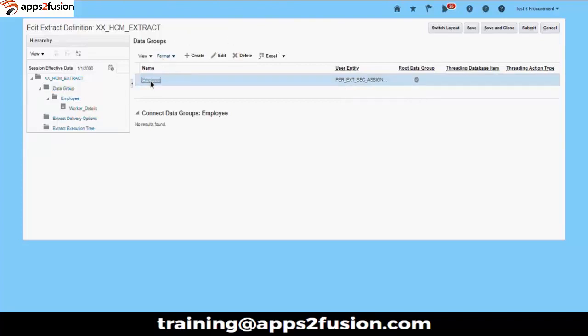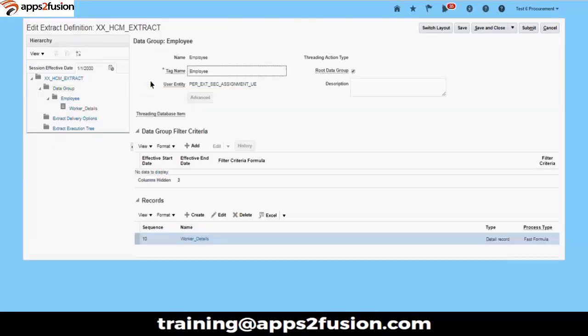Now if you open up this employee, you can see one by one we are drilling down. We have created the employee as the root data group. We have spoken about this just now. And this is the user entity over here. Now this particular data group, employee, has records. So the data group we have is employee, and it has records known as worker details.